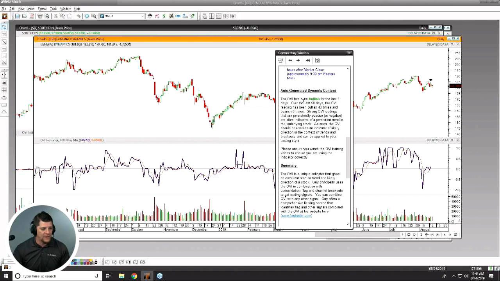For example, the OVI has been bullish for 1 day, but over the last 50 days, it has been reading bullish 43 of those days. So it's actually going to walk you through what condition the OVI is currently in on this specific stock. So if you ever forget what the signals and the OVI mean, just open up the commentary and it's going to direct you straight to it.